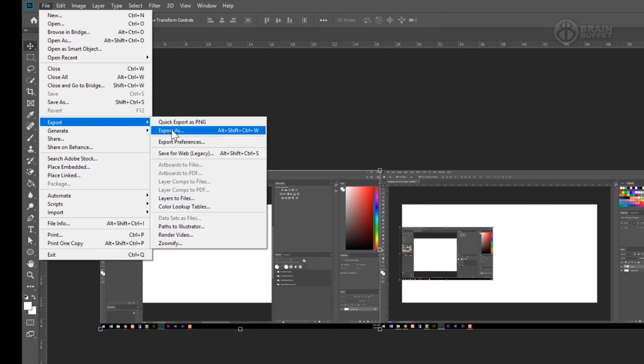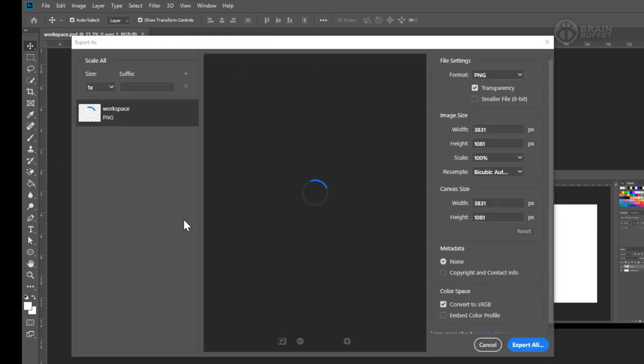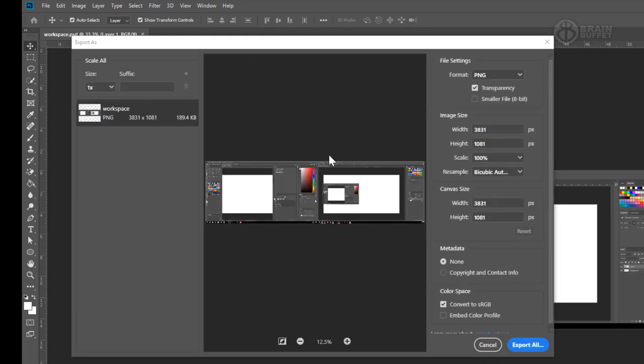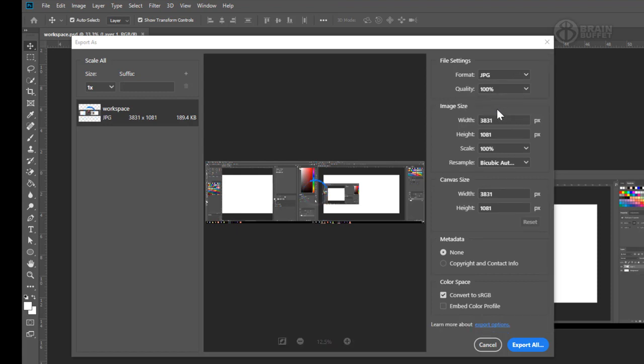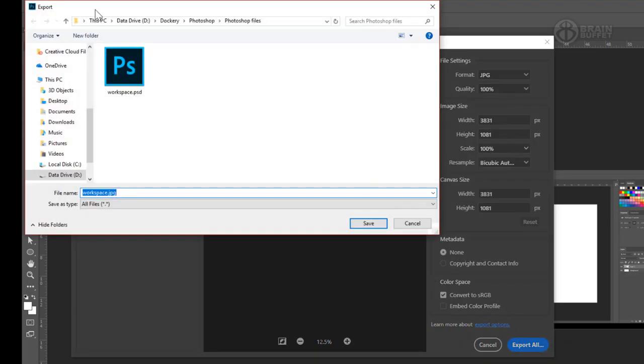So if we go to Export As, we'll get this handy dialog box. It's going to give us a preview of what our export is going to look like. It's got a lot of different information, like the size, and if I wanted a transparent PNG or a JPEG, I could change the quality of this JPEG. So by doing an export, we get a lot more options than simply doing a Save As. So I'm going to choose Export As, change it to JPEG, and when we hit Export All, this gives us another option for where we want to save it.